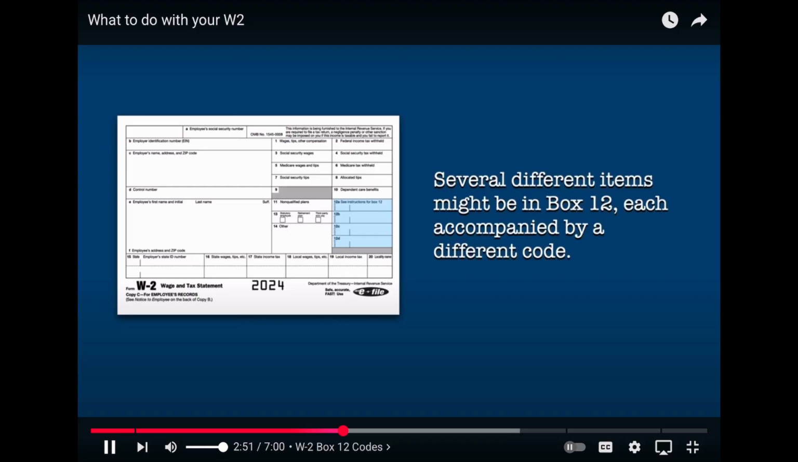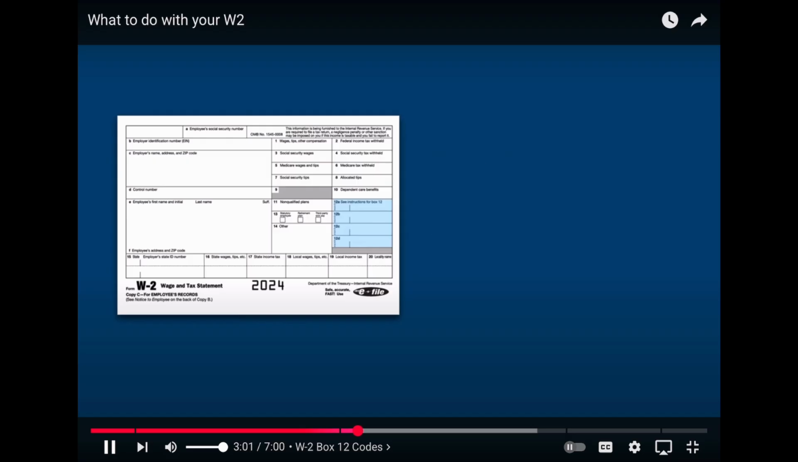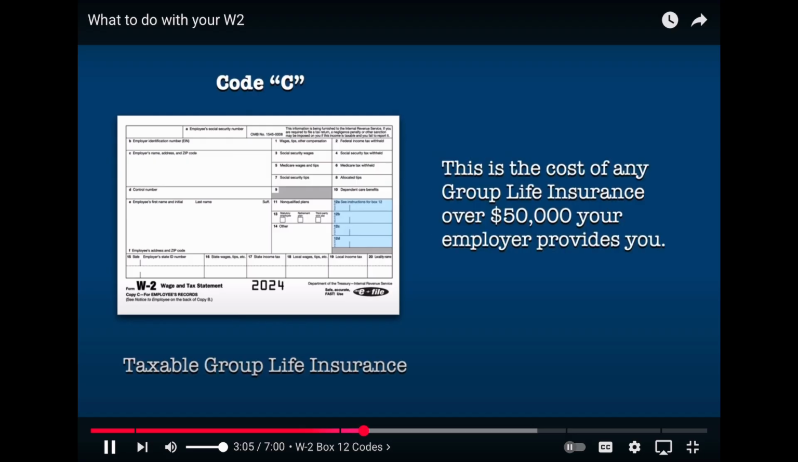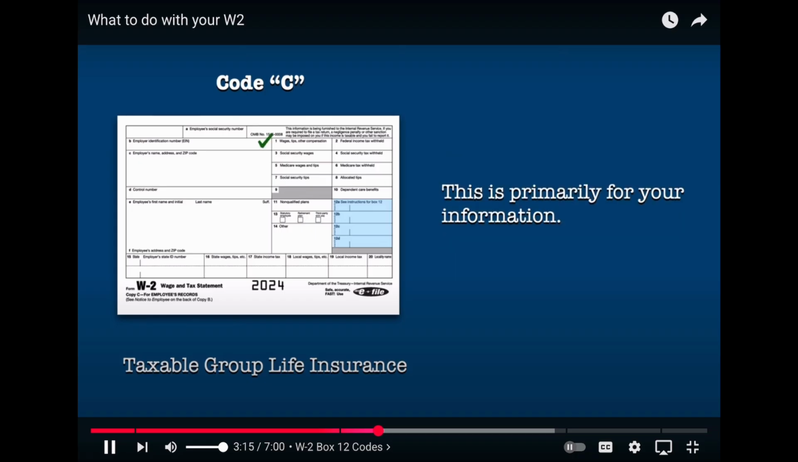Several different items might be in Box 12, each accompanied by a different code. Some of these items are merely for your information, and others have an effect on your return. Let's look at the most common codes. Code C, Taxable Group Life Insurance. This is the cost of any group life insurance over $50,000 that your employer provides you. The taxable amount is determined by the amount of your insurance and your age. This is primarily for your information and is included in your Box 1 wages.